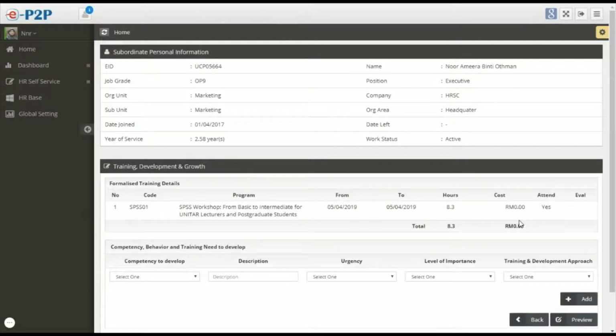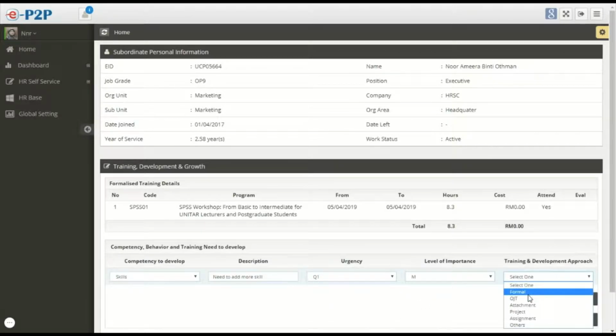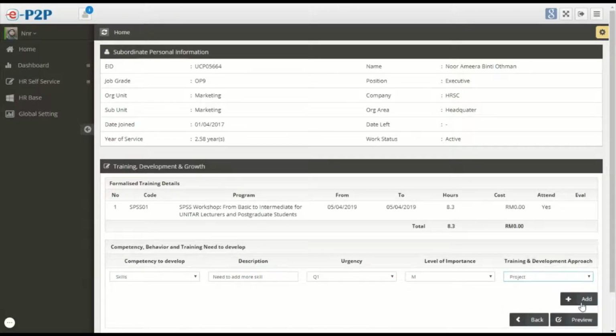User can view list of training information attended at formalized training details. Then, user may add information for competency, behavior and training need. Click Add button to add another information.